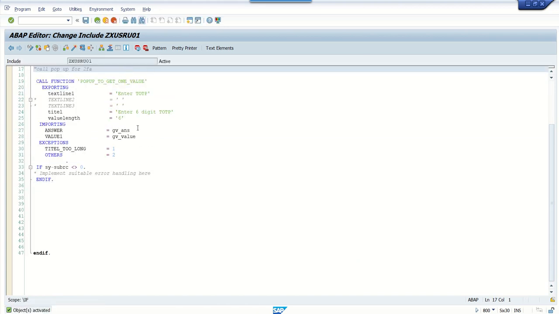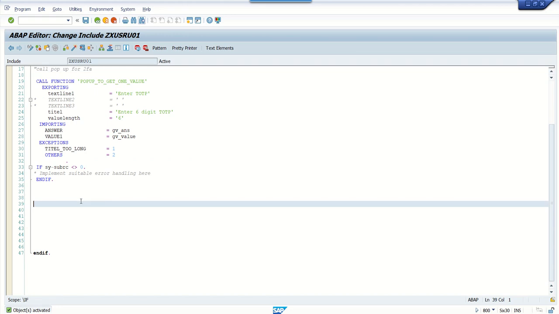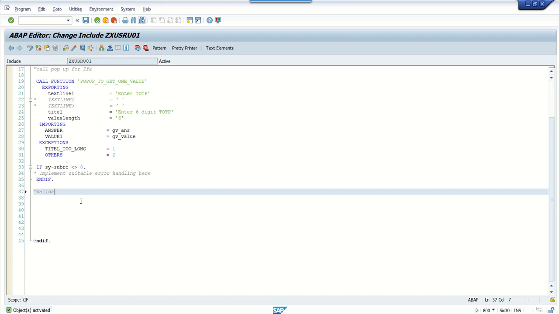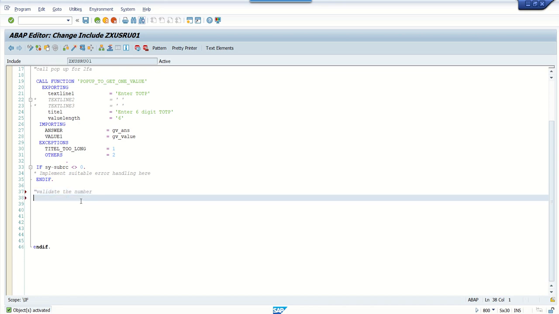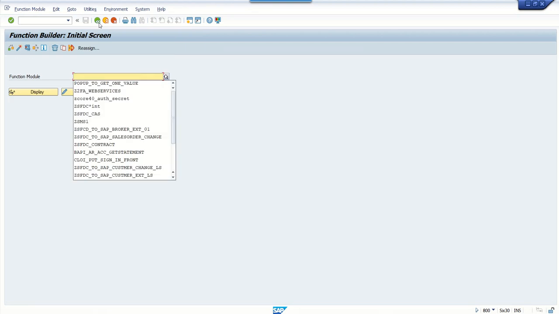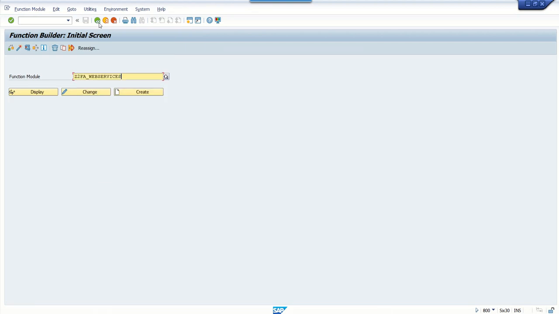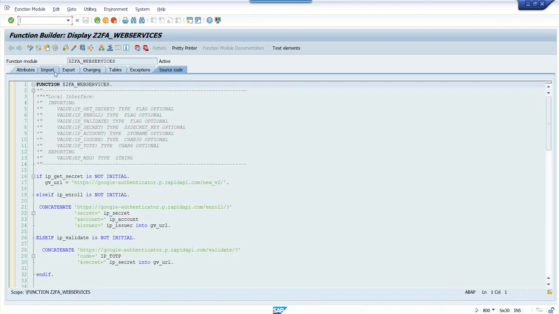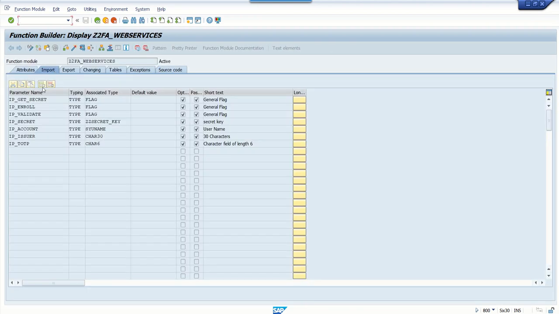from our function module, the next step is the validation. Now validate the number. For this, we have to call a function module which we have created, that is Z2FA underscore service. For this function module, for validation, as we tested in the previous session, we need to pass IP underscore validate equal to X. We need to pass the IP underscore secret key and the TOTP, that is char 6.